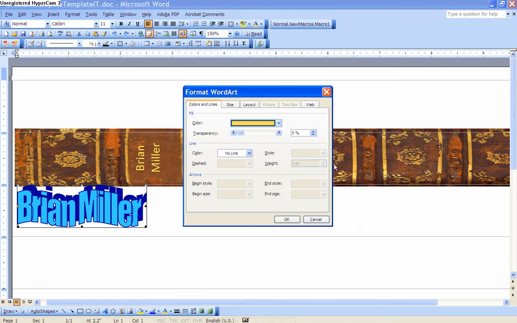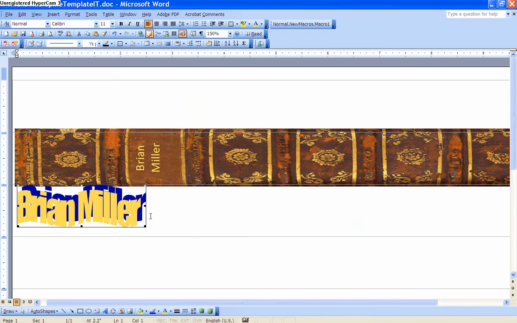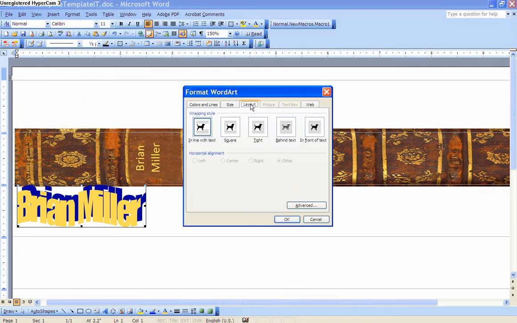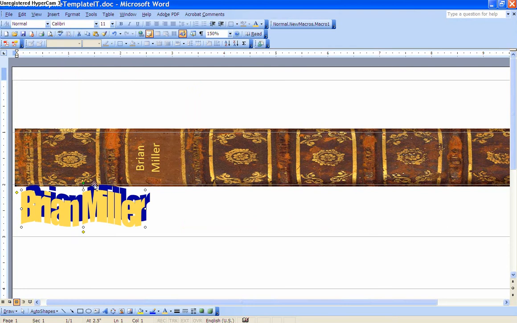And I'm going to click OK. And then I'm going to click OK. And there we have a nice color. Actually, let's do this again. Let's go Format. We're going to go to Word Art, and we're going to change the layout to Tight. That's going to allow us to rotate it.